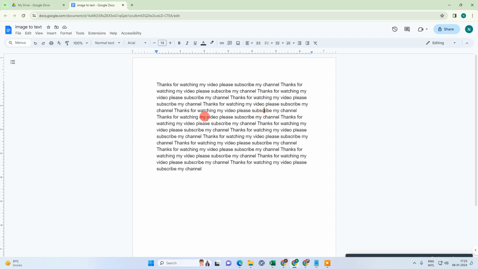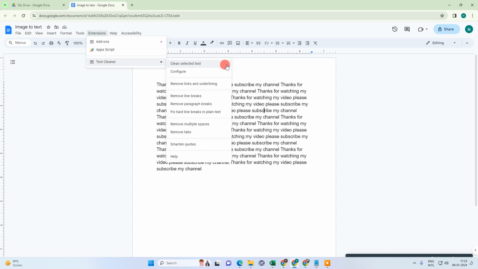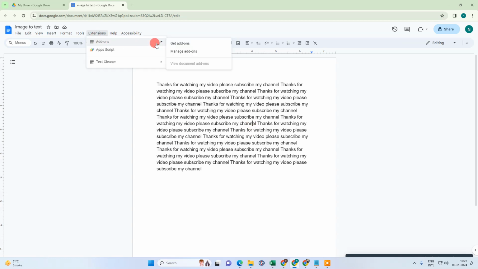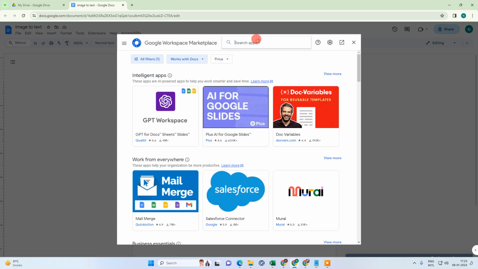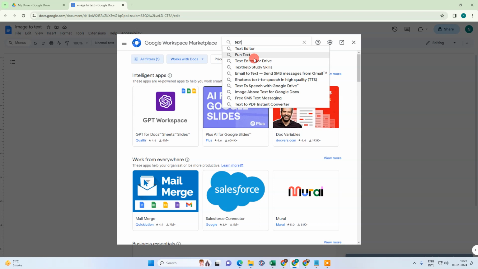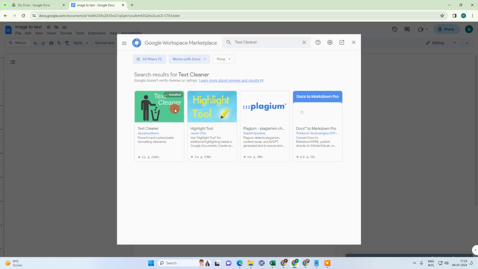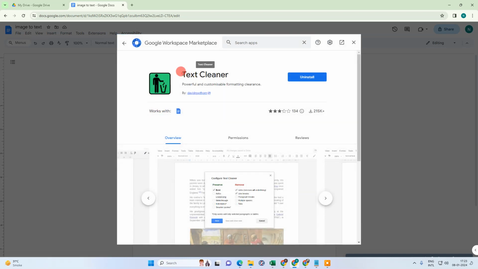Okay, so for text cleaner you need to use this option, text cleaner, and you can remove the line breaks, you can remove the paragraph breaks, you can fix the hard line break in plan. Okay, you can also remove the multiple space, or you can remove the tabs. Okay, so for that you need to go to the add-on, and from here just search text cleaner, and just I use this extension, so just install it.